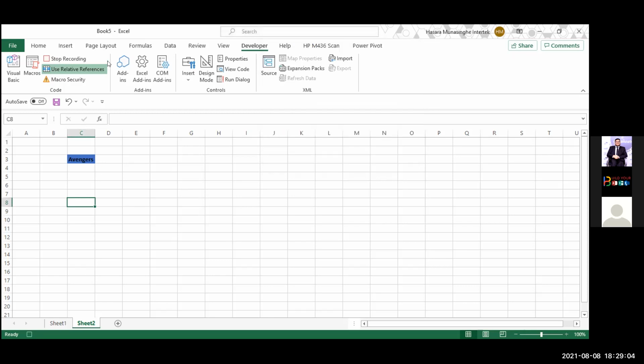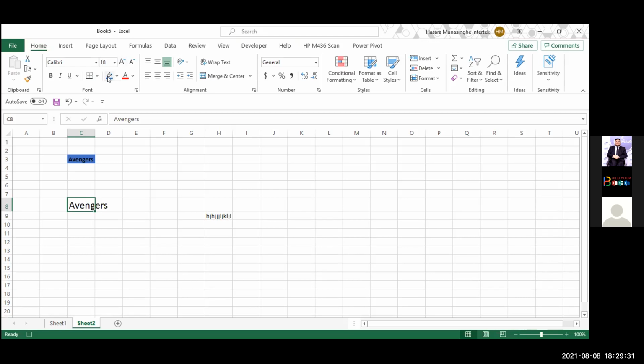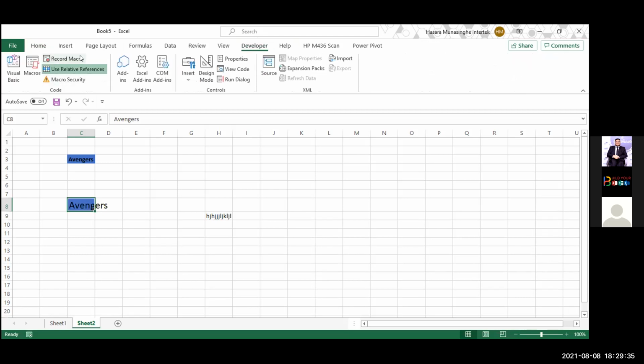Now I'm going to type something. All the steps that I have taken will be recorded. Avengers, so it's going to get recorded. After typing this, I'm going to put a color. No, I'm going to type something here. This is a mistake. Okay. Now I'm going to go back to Avengers, increase the font size and change the color, and I'm done. And then I'm going to stop recording.